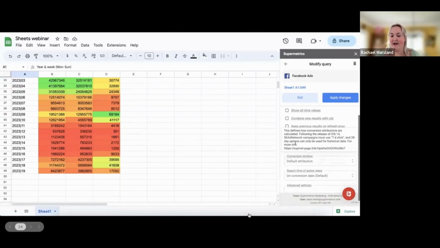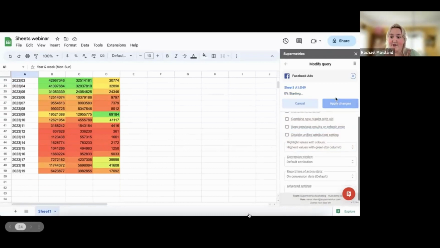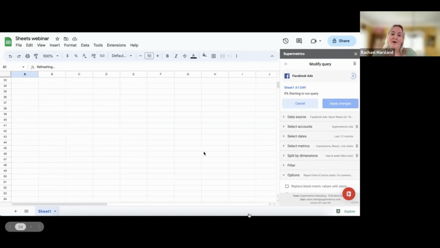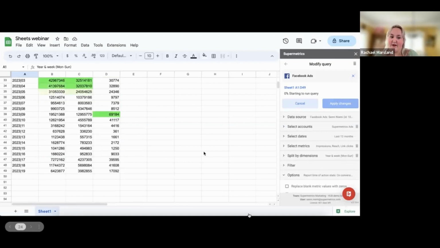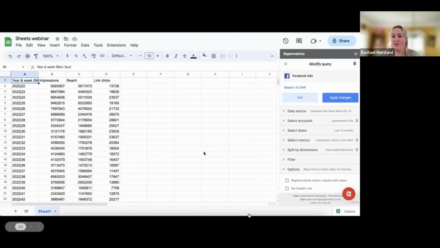There are a few options for how you can actually show this scale. So as you can see, there's quite a few options. You can do just the highest with green or do a full-on scale that shows all the different variety. But this is just another great tool, as I said, especially for just pointing out those key metrics and when you have a large data set.